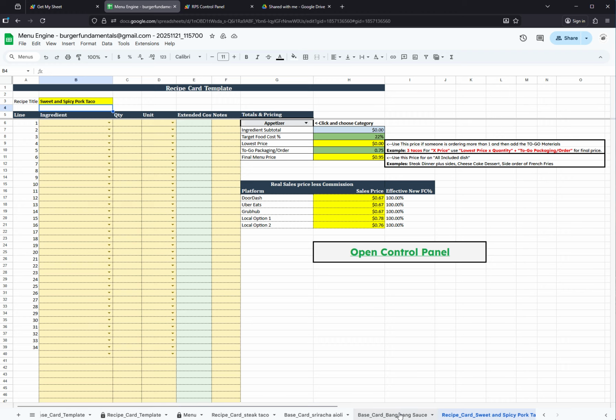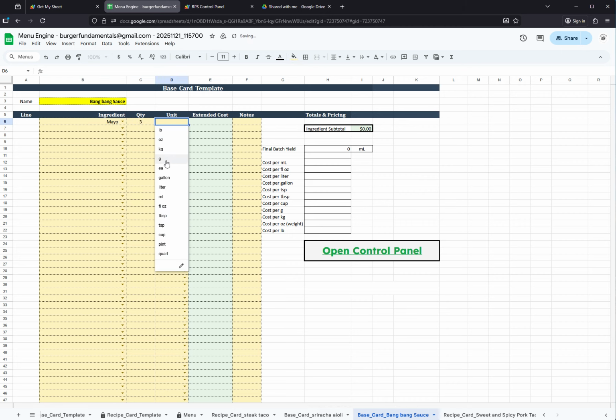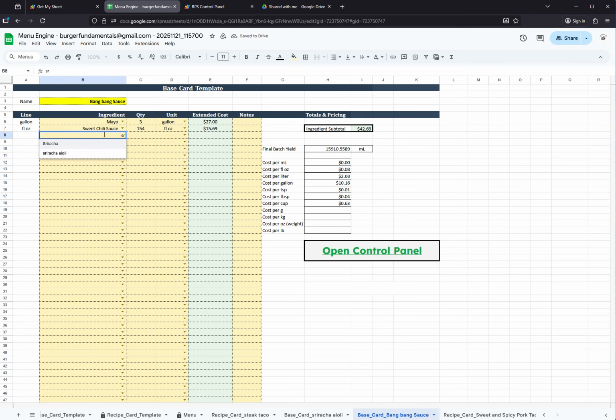So we're going to go into the bang bang sauce. We're going to create it. Let's just say it has some mayo in there, and we use 3 gallons, not grams. That's what G is. And we use some sweet chili sauce. Let's say we use 154 fluid ounces of sweet chili sauce. Then say we use a little sriracha, and we use, let's say, 28 ounces. Fluid ounces, sorry, not dry ounces of the sauce. Okay, so I'm done with creating my bang bang sauce.